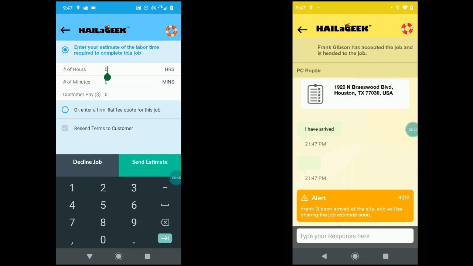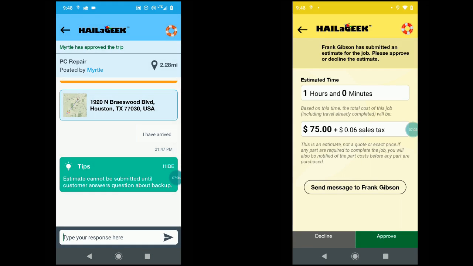The Geek says it's going to take about an hour to fix this, which means the customer is going to pay $75. And the Geek clicks the green Send Estimate button. The customer receives the estimate, looks it over, sees it's going to take an hour and it's going to cost $75 plus some sales tax, and he clicks Approve.